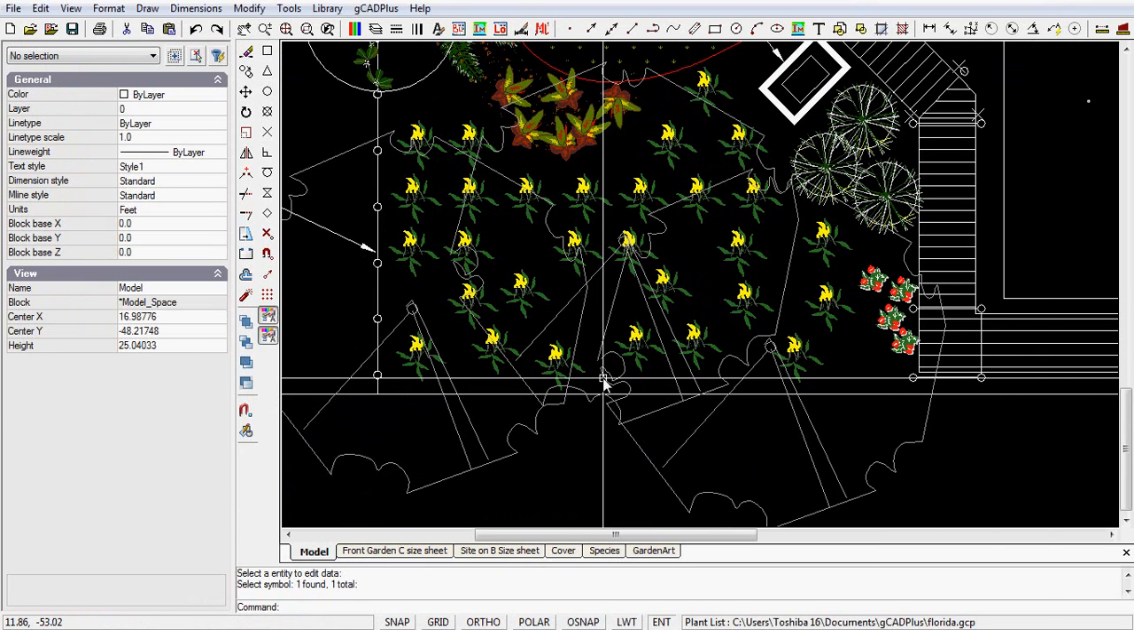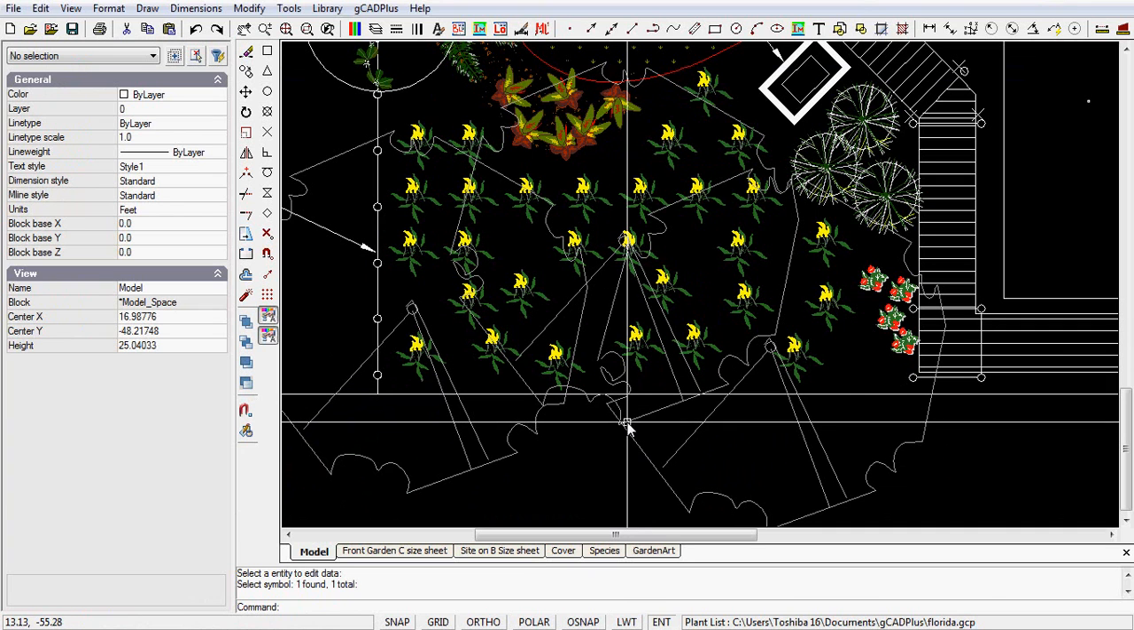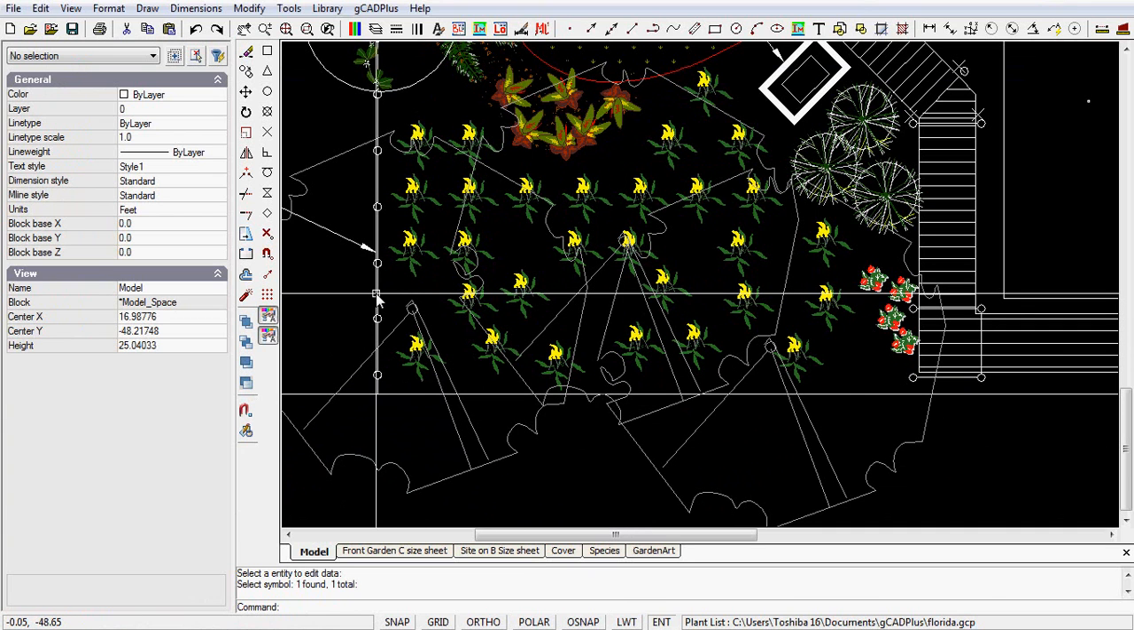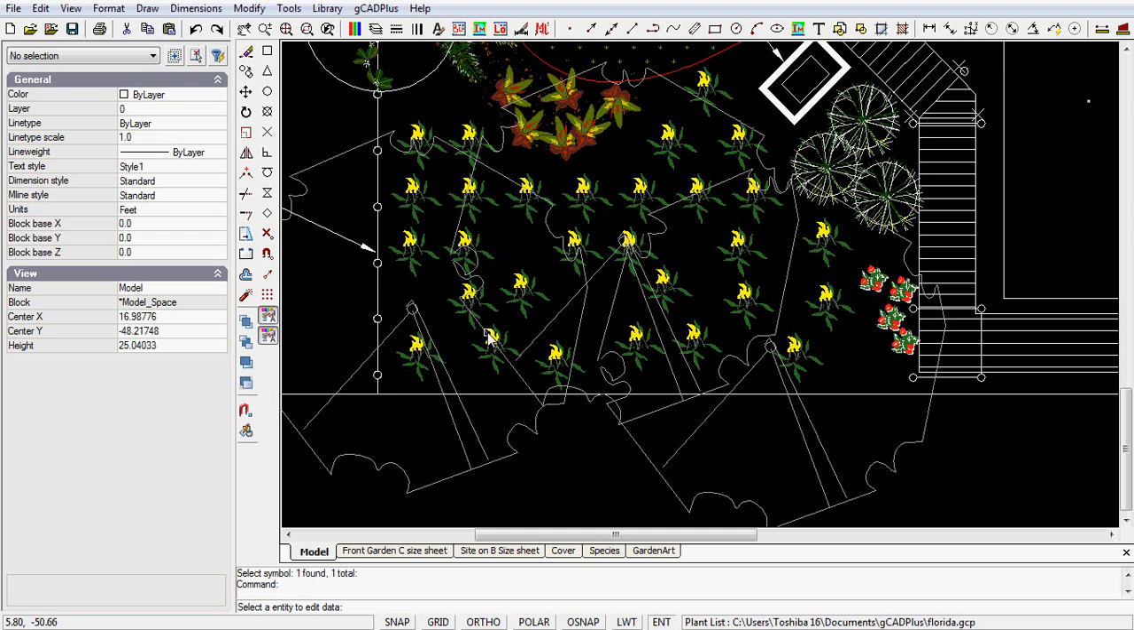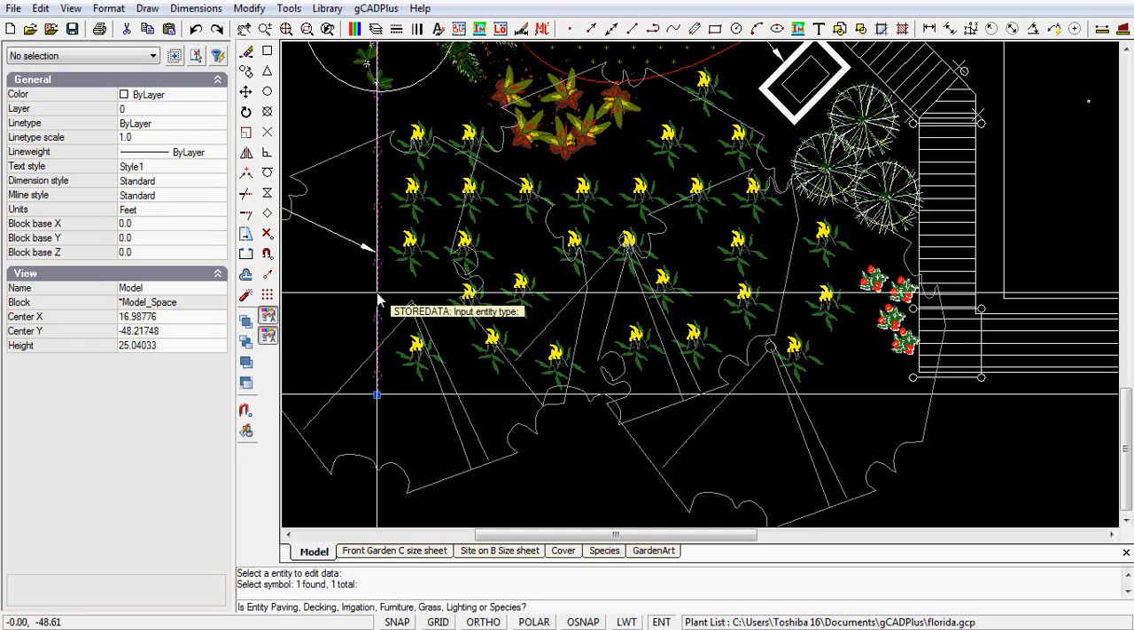So any entity in a drawing, it could just be a line, or this fence line, you could associate some information with it, which might help you specify who's going to install it and contacts and so on. You add your information via Store Data. So let's pick, for the sake of argument, the fence line. So we pick it. Is this entity some paving in the design, or does it consist of decking, or is it an irrigation line, or some furniture line, or grass, or species information, or whatever?